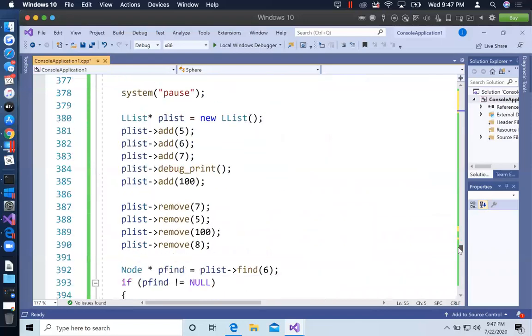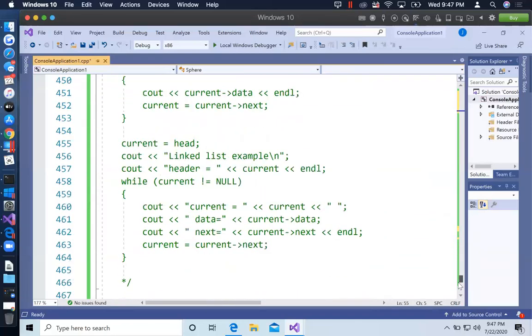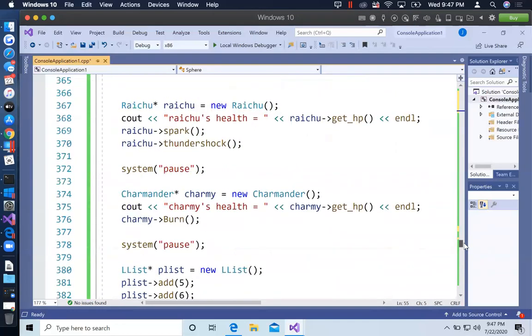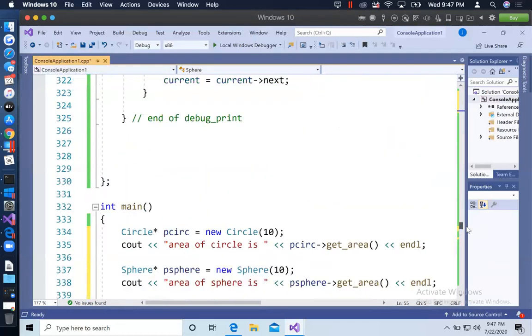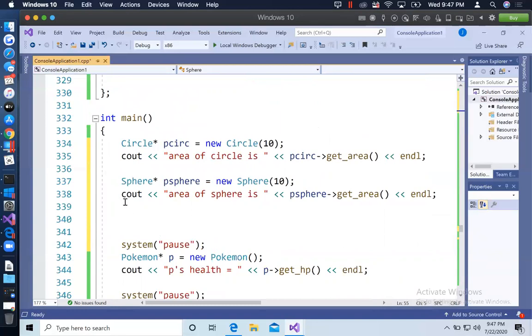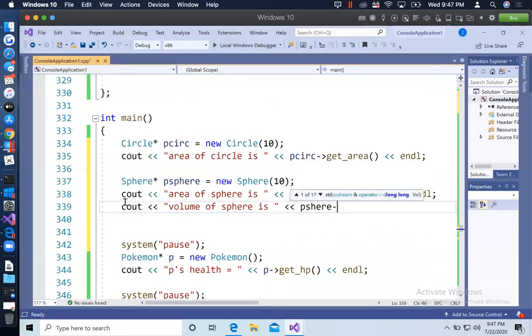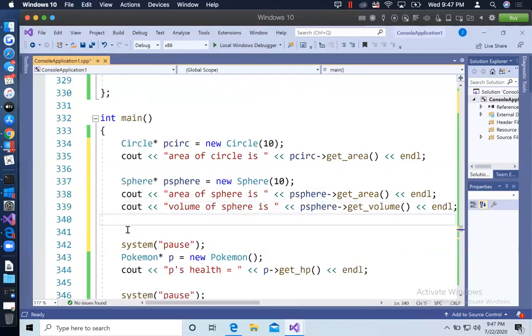Way down in main. Too far. So add one more. cout, volume of sphere is pSphere arrow get_volume, and I misspelled that, endl. Okay. But if we tried to call getVolume on circle, we can't, right? Because we added it to the sphere class.